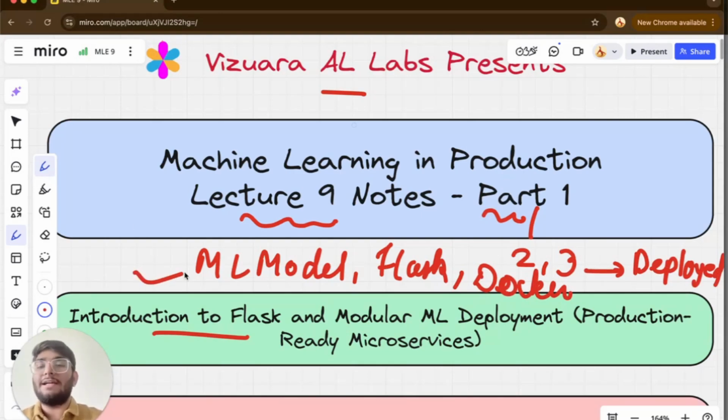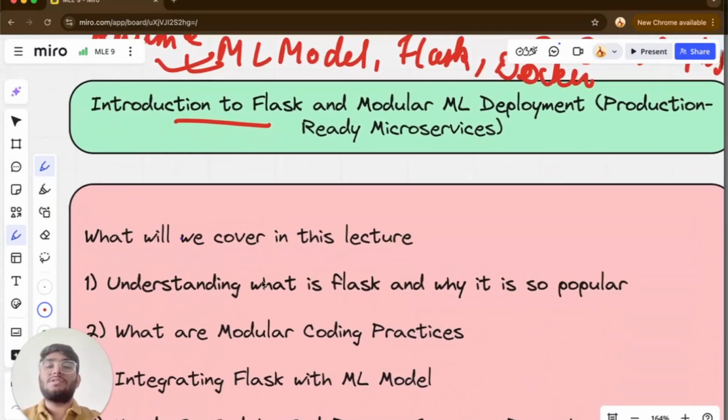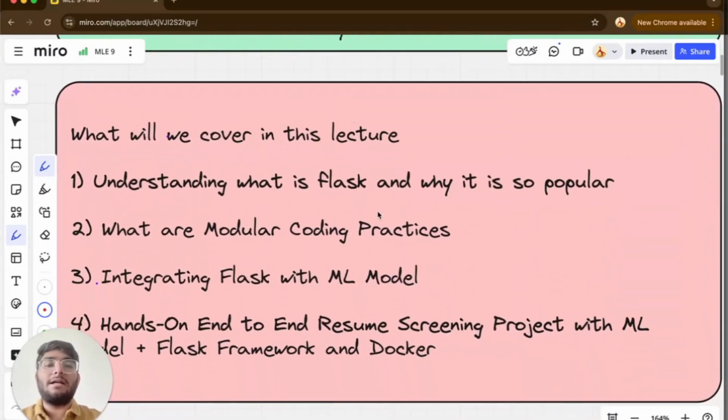This project, you can definitely add it to your resume or CV to tell that you know how to develop a ML pipeline from end to end. And that's why this is a very critical lecture series now. And we'll be also seeing why Flask is popular. What are modular coding practices?